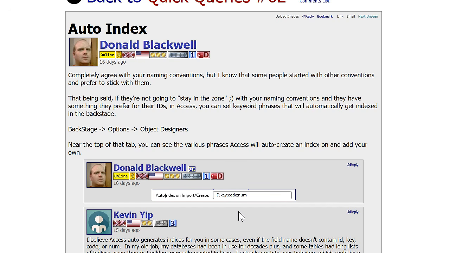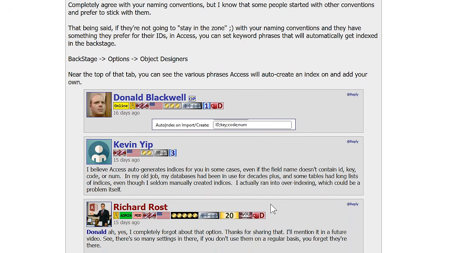It's one of those things where if you don't use it, you forget about it, right? I think I taught about this one time in a beginner lesson decades ago. Literally decades ago. I can say that now. But I always use ID. I don't use any other suffix. So here they are: ID, key, code, num. You can actually add your own in there if you like to.